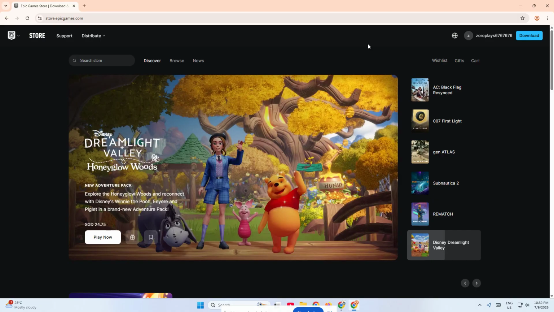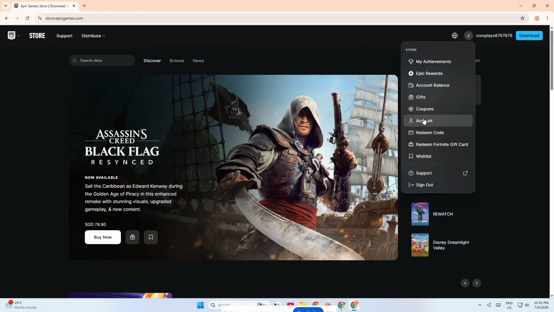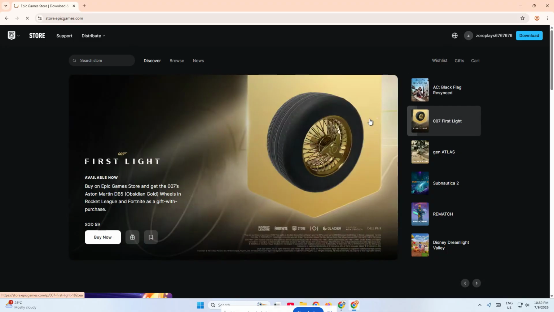After you're signed in, look at the top right corner of the page and hover over your profile icon. A small menu should appear. From that menu, click Account. This will take you to your account dashboard where you can manage your profile, security settings, and payment options.